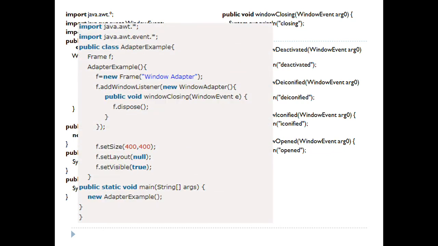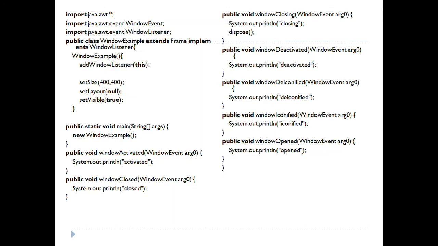So for this example, here we have used adapter class. We can inherit only the needed methods. Here we have used the windowClosing method only. Okay, but in the case of listener interface, we have to use all the methods inside the interface, but in the case of class, we can use only the needed ones. So that is the difference between adapter class and listener interface.